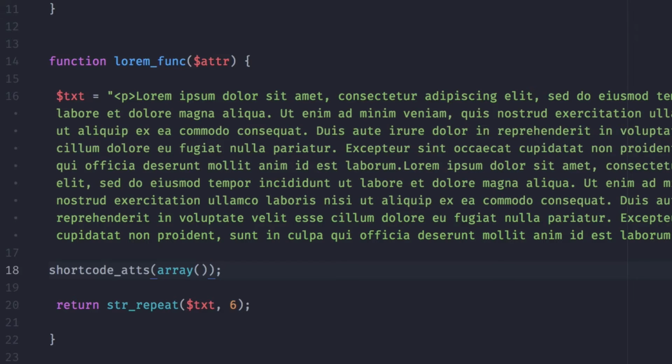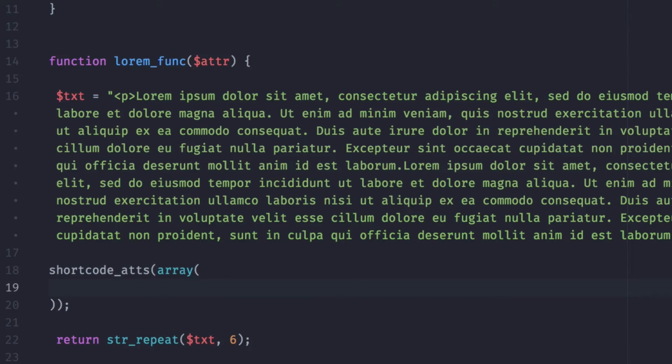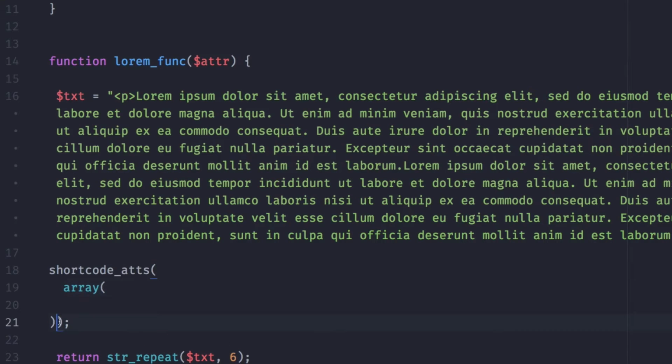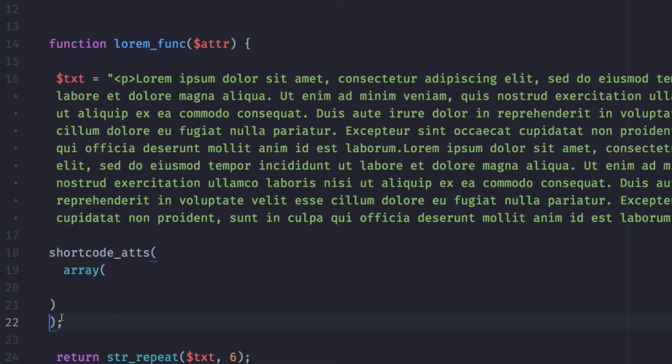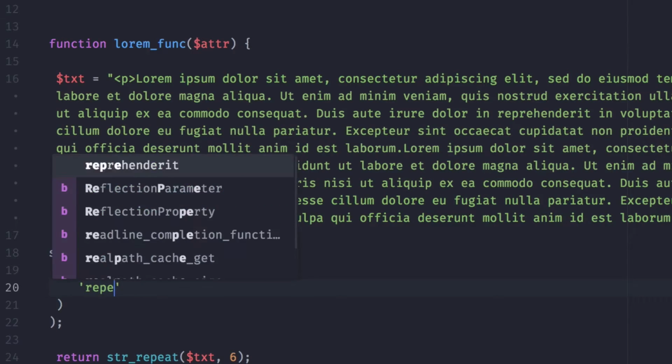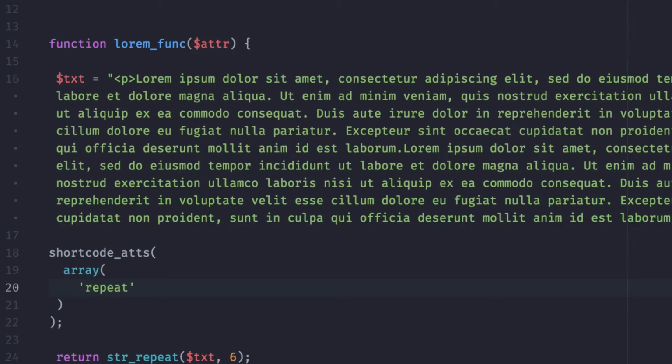An array is like a list. Go here inside the array. I'm going to press enter so it looks better. I'm going to come here, press enter and enter. All right, that's better. It doesn't have to be like that if you don't want to. Now inside this array, I'm going to add the attributes that I want. So the first one is the repeat. That's the one that I want to use.